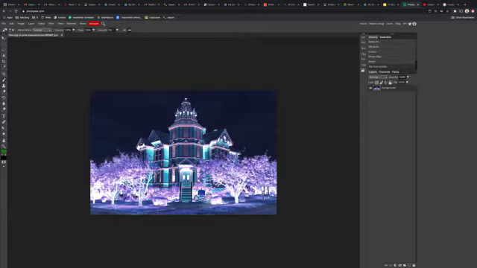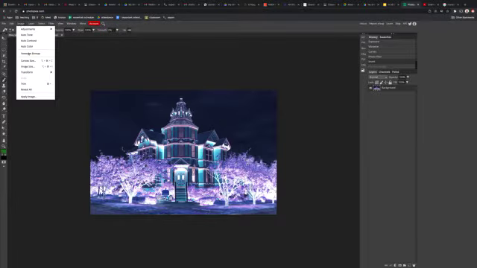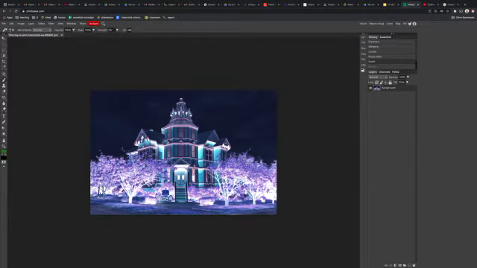So another thing you can do is Image Transform. You can flip it horizontally, so it'll flip like that. You can flip it vertically. You can rotate it if you need to. So that's a way you can fix it if you took it vertically with your phone and you want it to be horizontal. That's an easy fix.